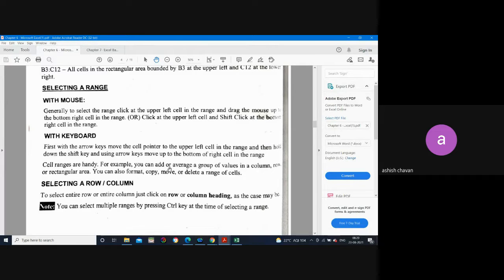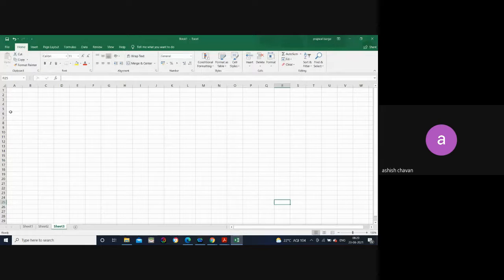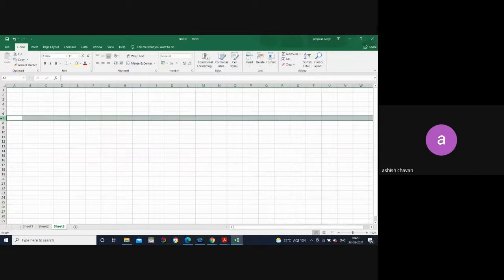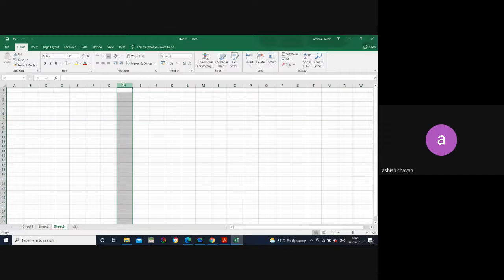We can select a row or a column. If you want to select the entire row, just click on the row number. So this is how you can select an entire row. If you want to select an entire column, just click on the name of that particular column. So this is how we can do the selection process.